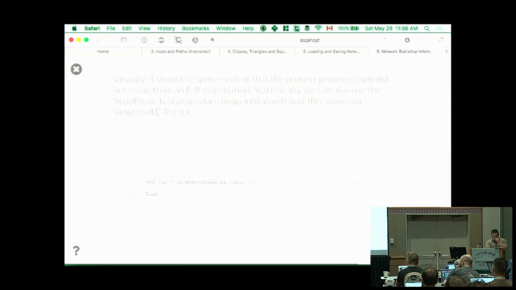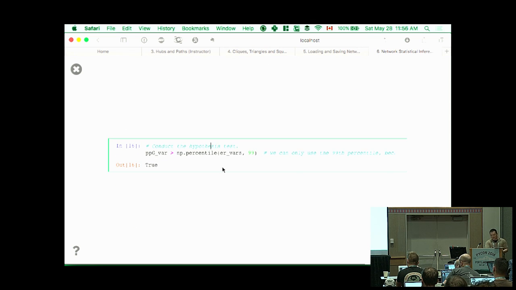Okay, and then there we have the hypothesis test done, in which we ask, what's the probability of seeing this under randomness or something more extreme? That's really all there is to statistics, inferential statistics.